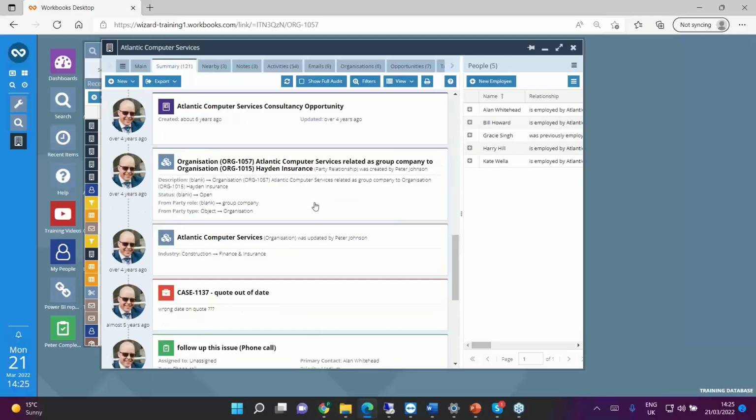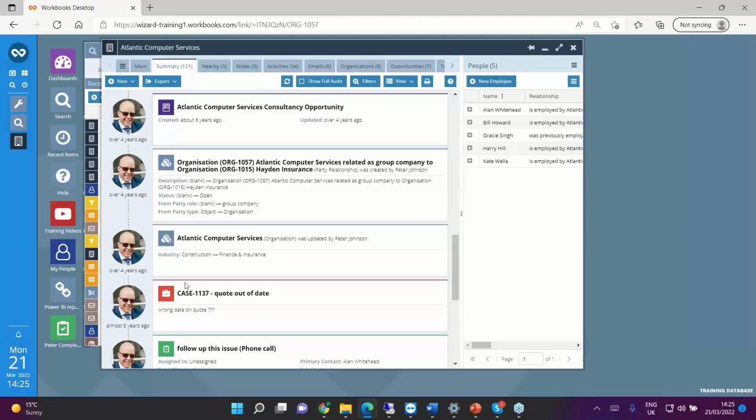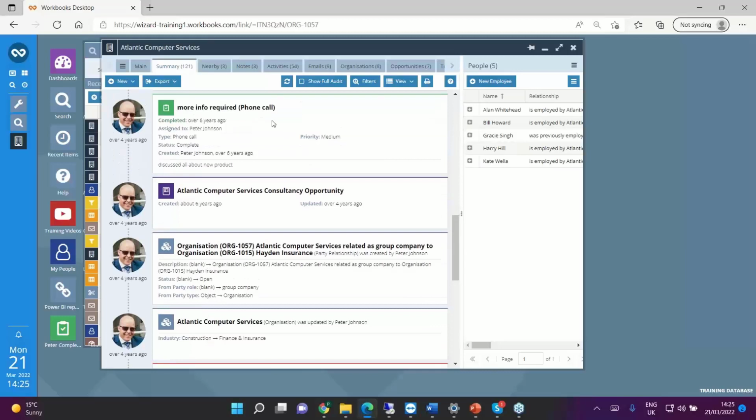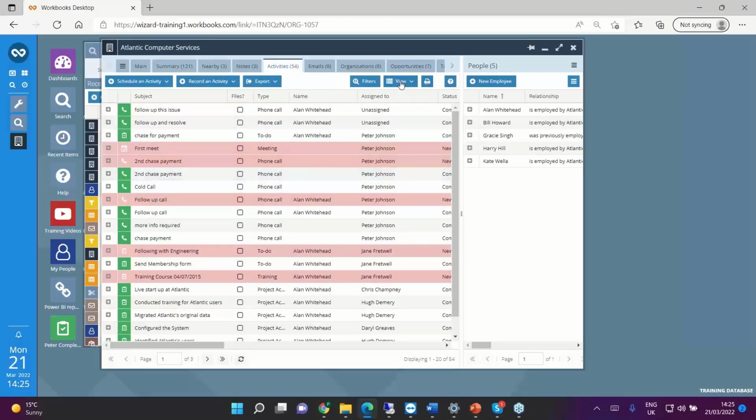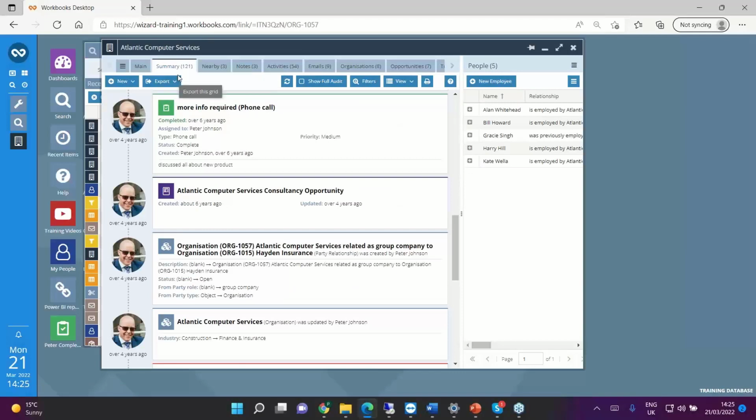So it's quite useful on these card views because you get an instant view of who did this particular item, and you can add that on the activities area as well. This is obviously a list view, but again, you could generate and create a card view, so it looks a little bit like this.